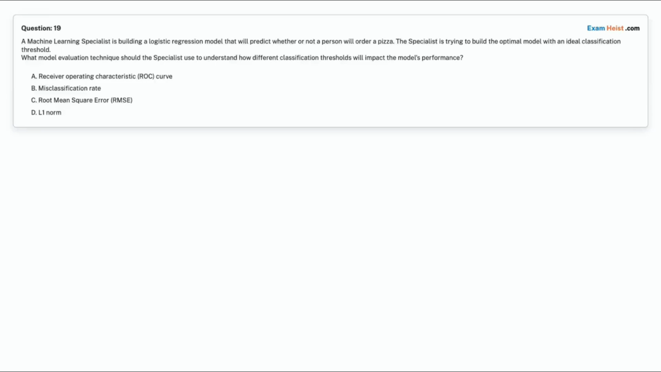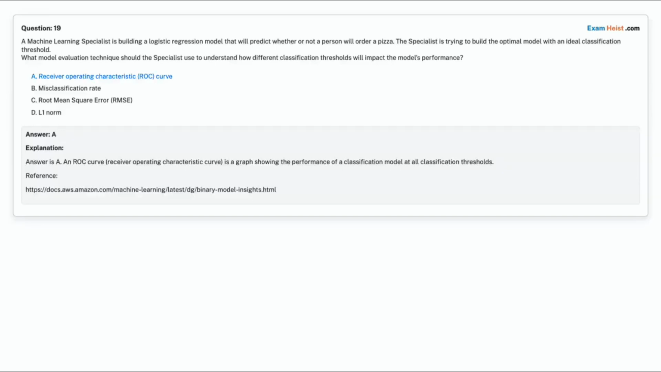Option A. Receiver operating characteristic, ROC, curve. Option B. Misclassification rate. Option C. Root mean square error, RMSE. Option D. L1 norm. Choose the correct answer. Correct answer is option A, receiver operating characteristic, ROC, curve.